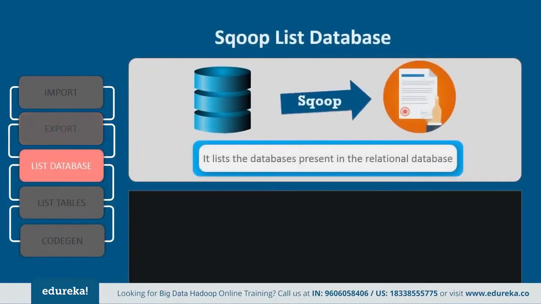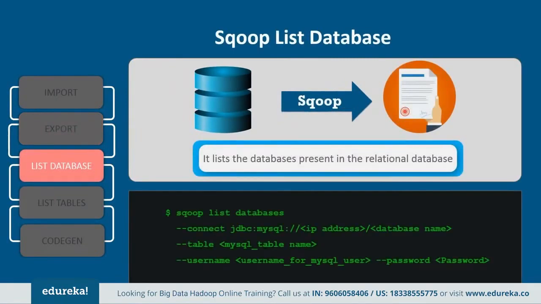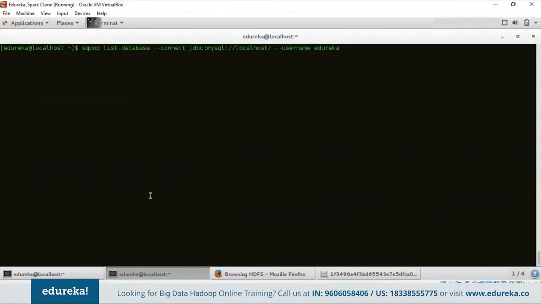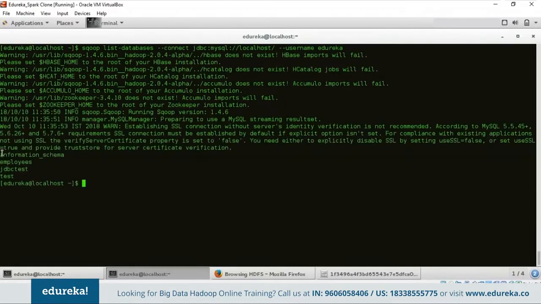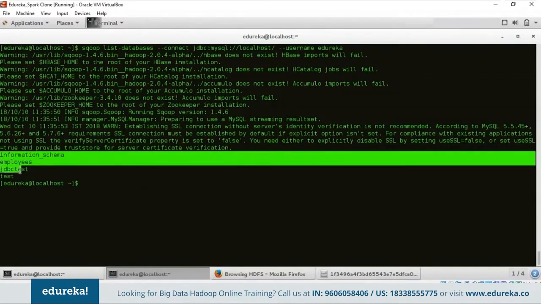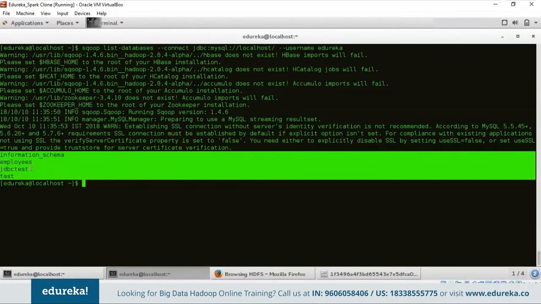Now let's see how to list the databases present in the relational database. Here, you need not even specify the database name because you're going to list the databases that are present in the relational database system. So you're going to specify list databases and execute the command. The databases present in the relational database system are test, JDBC test, employees and information schema.